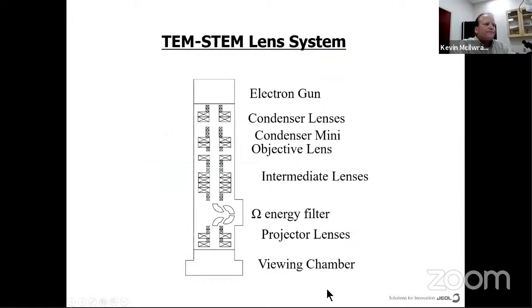All TEMs basically are set up with the same type of system. Well, lenses, we call lenses different things, but the physics are all the same, really. So we have an electron gun, a condenser lens system, objective lens, intermediate lenses, projector lenses, possibly an in-column energy filter, then a viewing chamber. And then down below is our detector area.